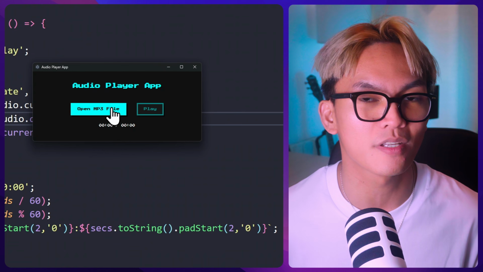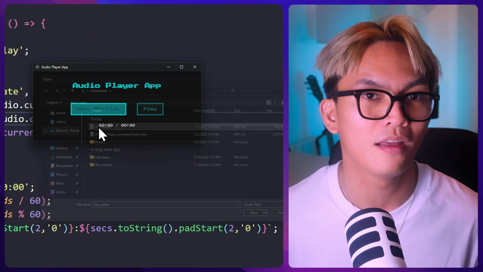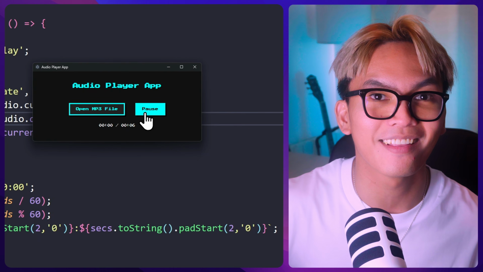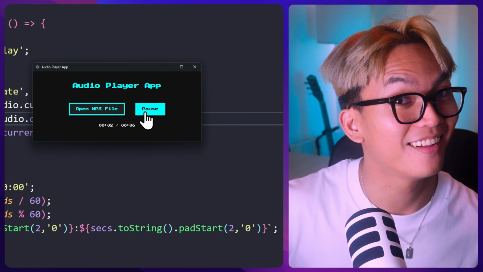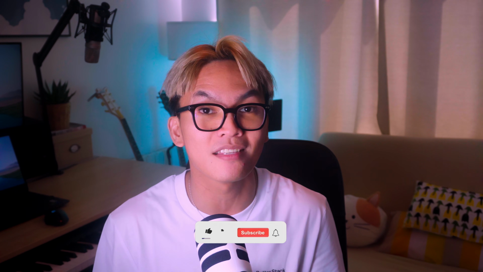But with that said, here's our app, and we can now open an audio file. And then we can play it. So that is Electron, a framework that lets you build desktop apps using HTML, CSS, and JavaScript.